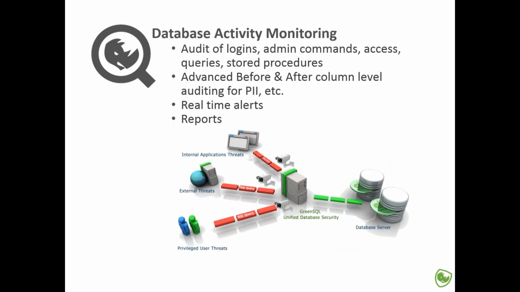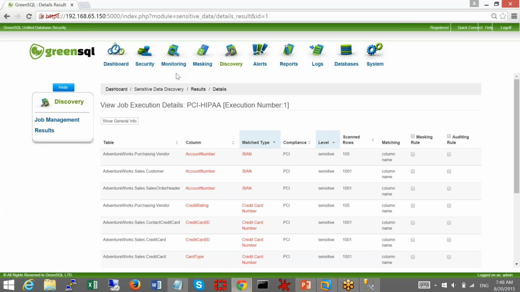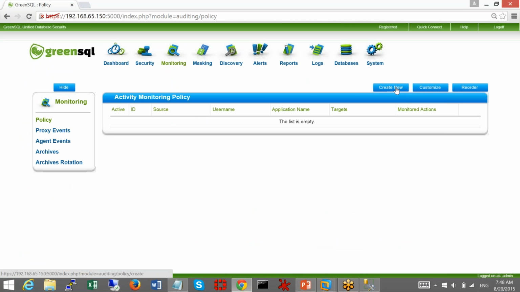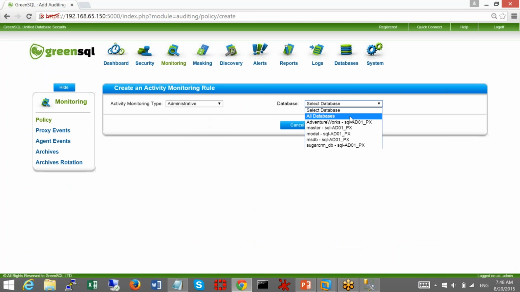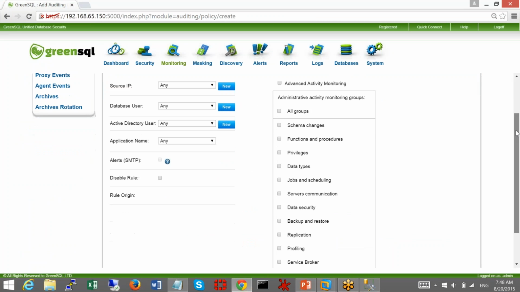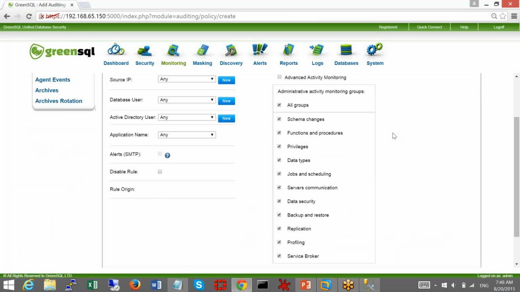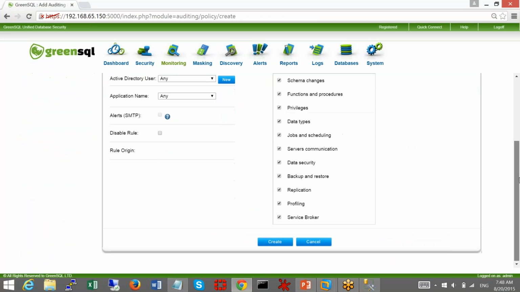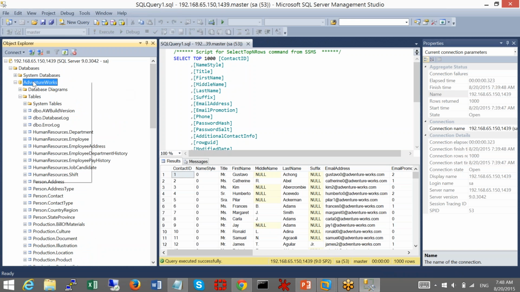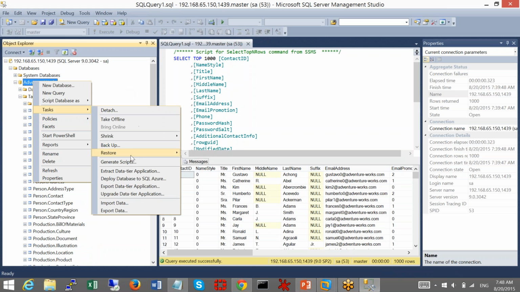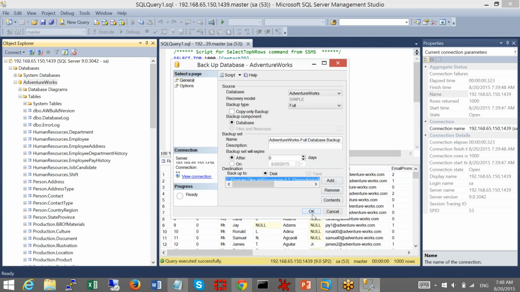Database activity monitoring provides you the option to actually monitor multiple aspects of the database. So once I go to monitoring, I can create 4 different rule types. The first one is administrative rule type, meaning I would like to audit any administrative access that is happening in the database. So just as an example, I'll create this rule. Once this rule is created, I will just run a basic DBA task like backup, for example.